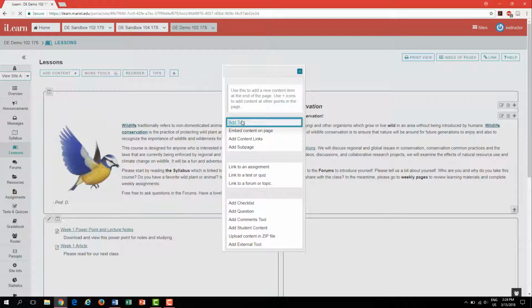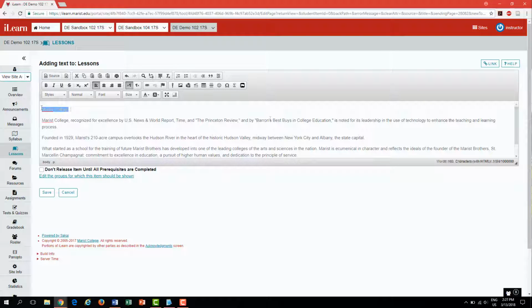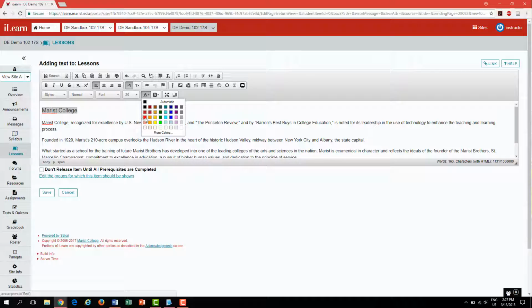To add text to your Lessons page, click Add Text. A rich text editor will appear, allowing you to enter text to be displayed on the page. You can use the text editor to customize the look and feel of this content.